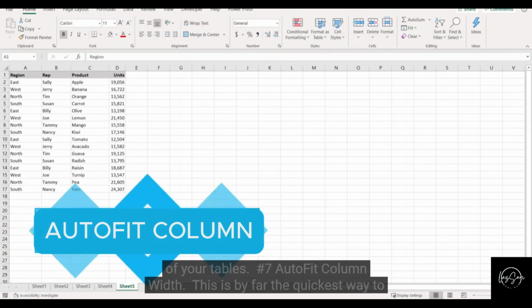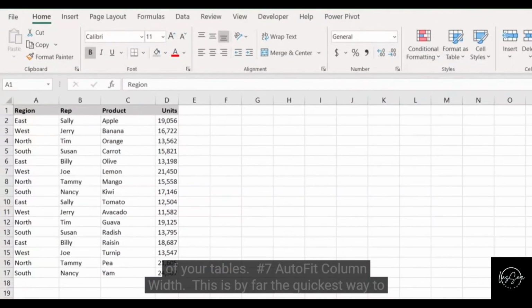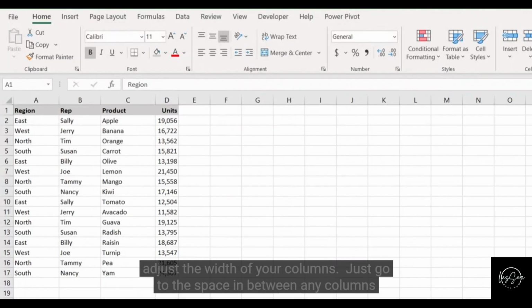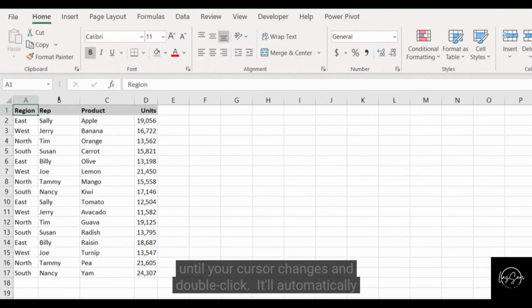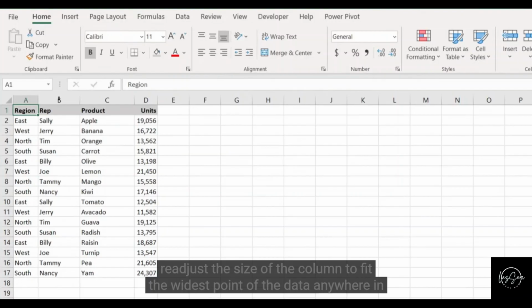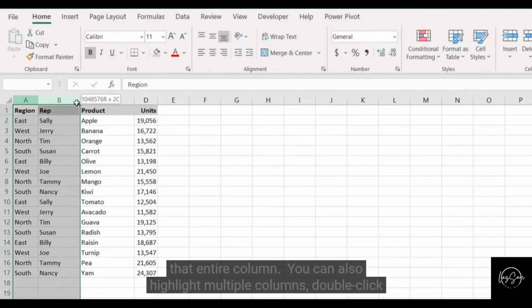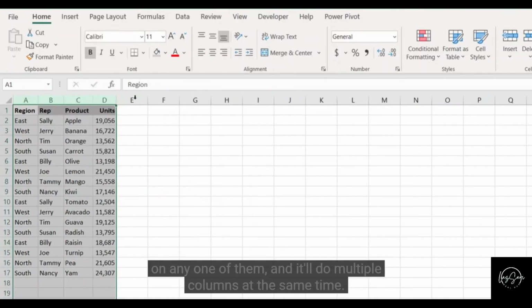The next one is autofit column width. This is by far the best way to adjust the width of your columns. Just go to the space in between any columns until your cursor changes and double click. It will automatically readjust the size of your column to fit the widest point of your data anywhere in that entire column. You can also highlight multiple columns, double click on any one of them, and it will do multiple columns at the same time.